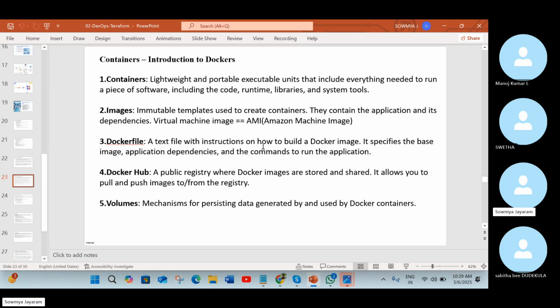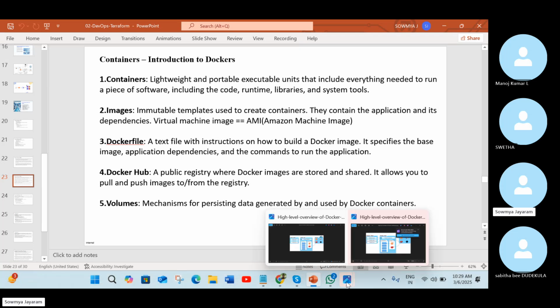After writing a Dockerfile, you will build a Docker image. After building a Docker image, you will have your container, and lastly you can run your container. Okay, I'll just show you that.